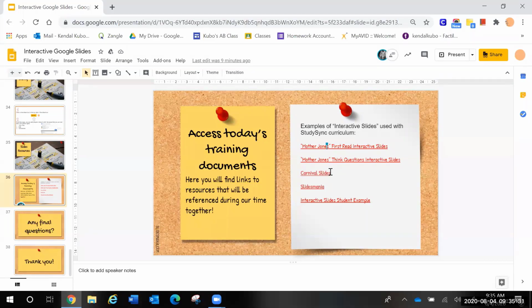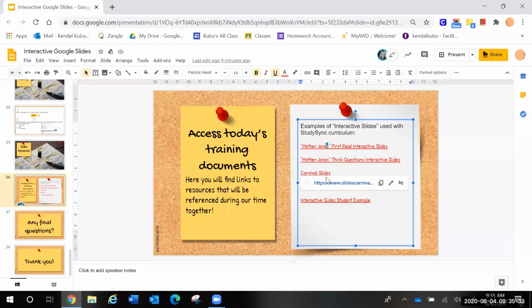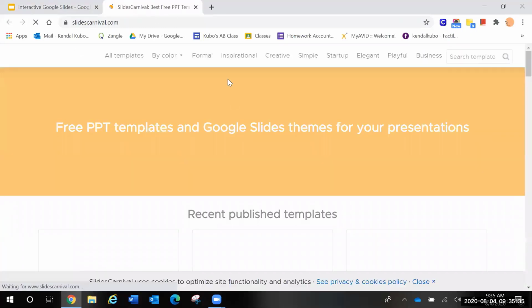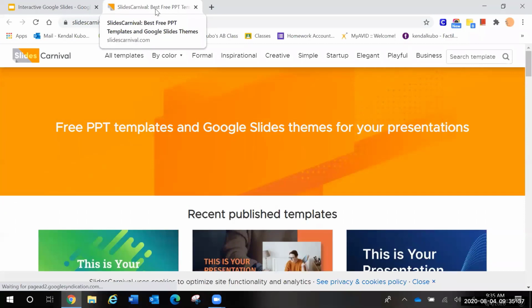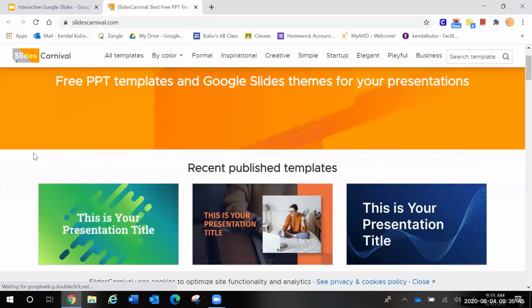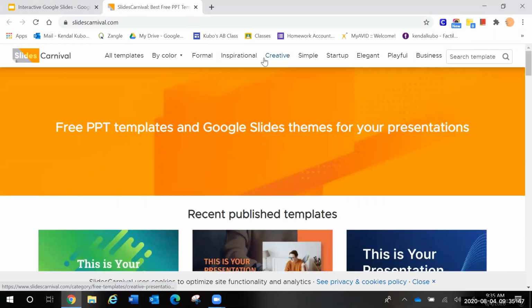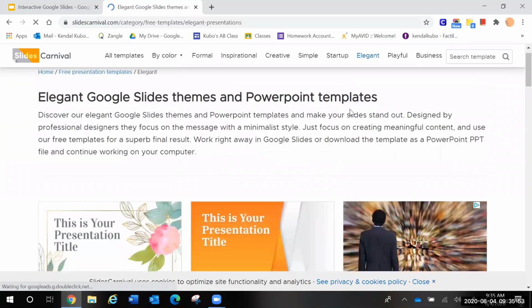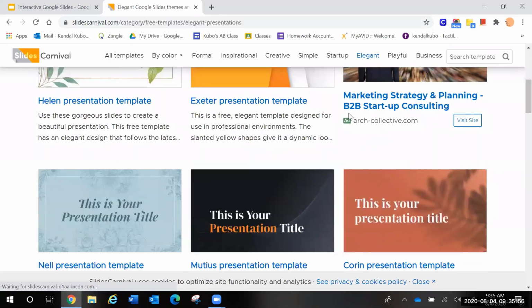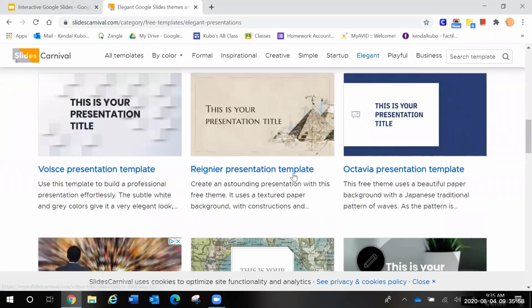So the first one, which is my favorite, is Carnival Slides. I use this on the daily when I'm creating slides for my classroom. And I also have my students use this because it's super easy. But pretty much it's just free templates for Google Slides. So let's say I'm feeling elegant, I can click the elegant tab, and there's a bunch of different slide templates that are free.